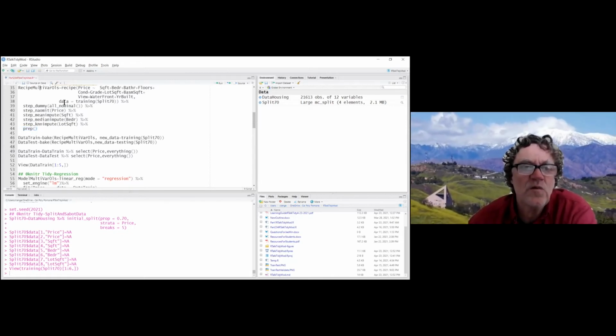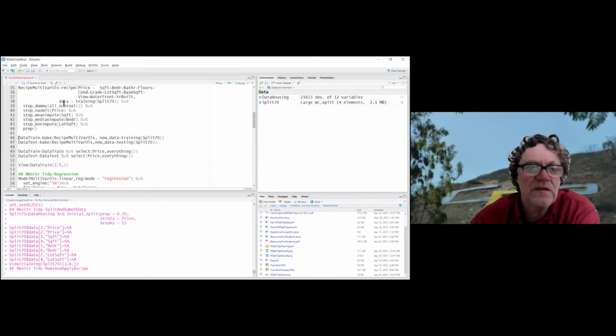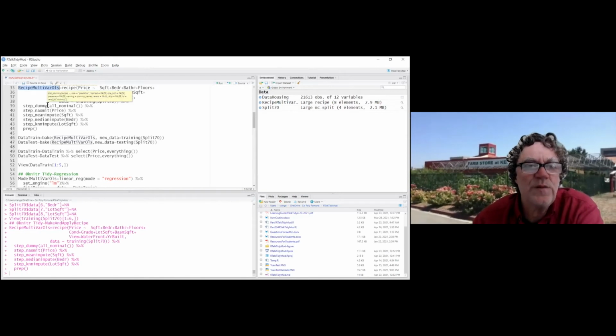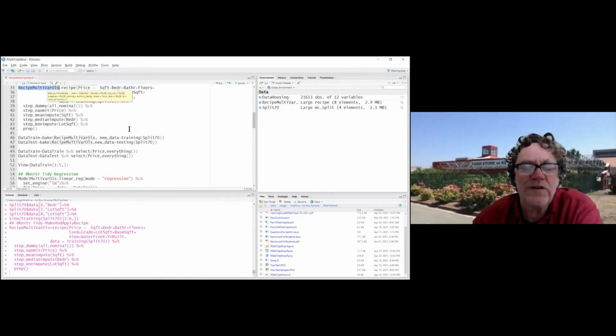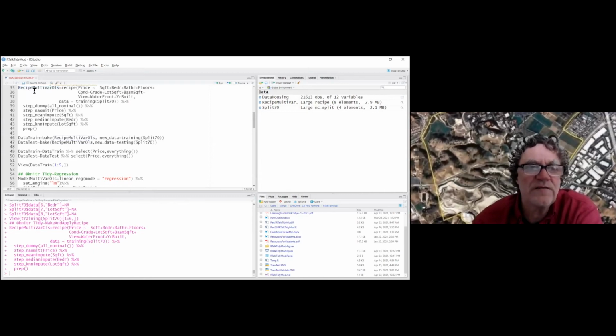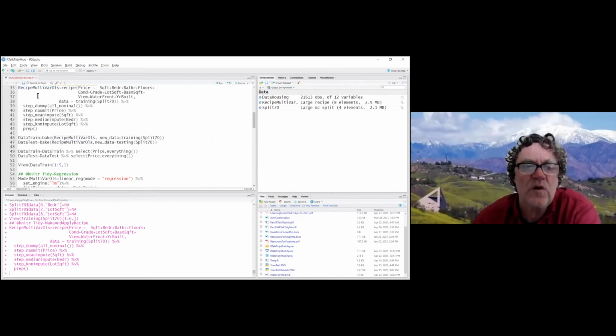So I execute my recipe, and my recipe is now stored in the variable recipe multivariable OLS. You could have called it whatever you want. I like to call it recipe at the beginning, so I now know what it is.